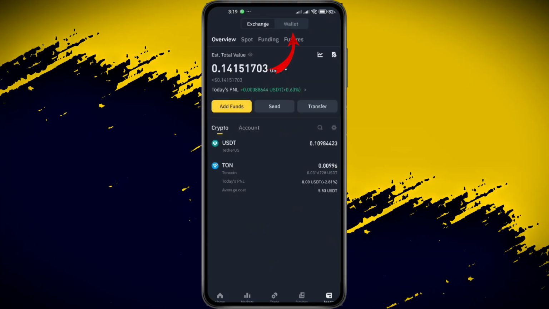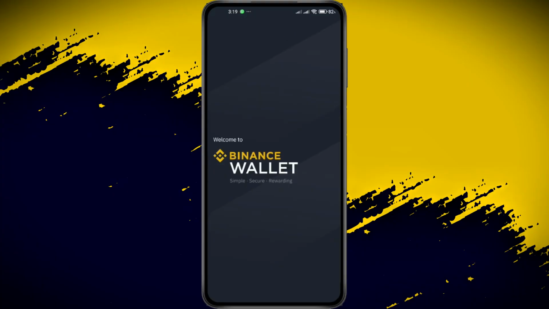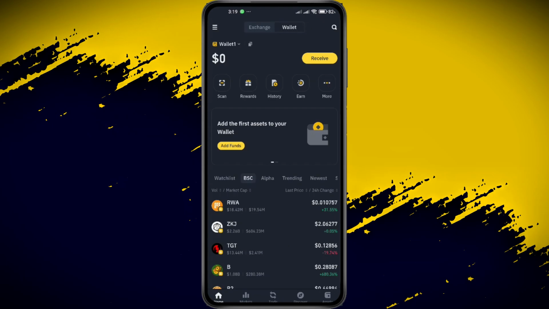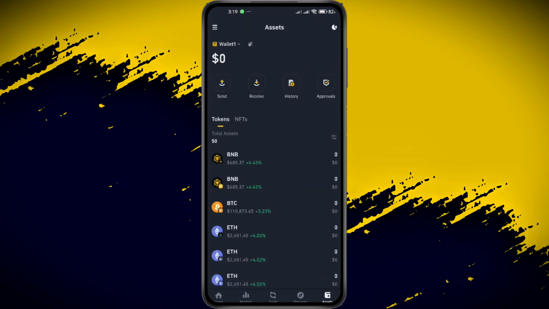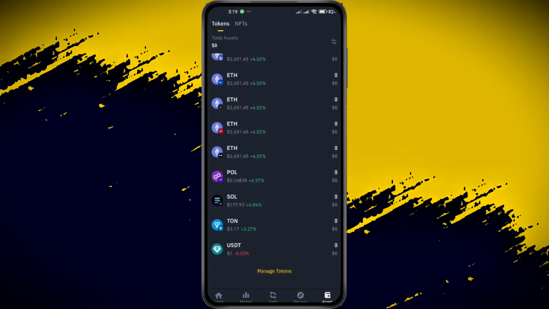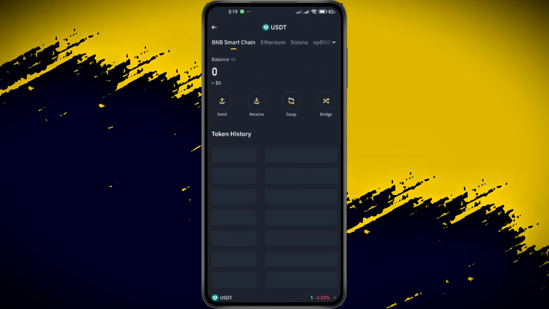Next, tap on the Wallet tab to access your wallet section. Once you're in the wallet view, go back to Assets under the wallet. Now locate the cryptocurrency you want to send. In this case, it's USDT again. Scroll down if needed, and once you find it, select USDT.